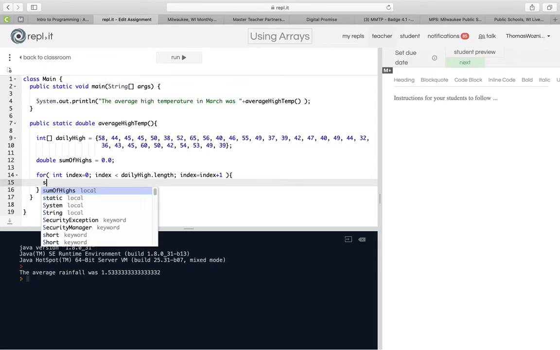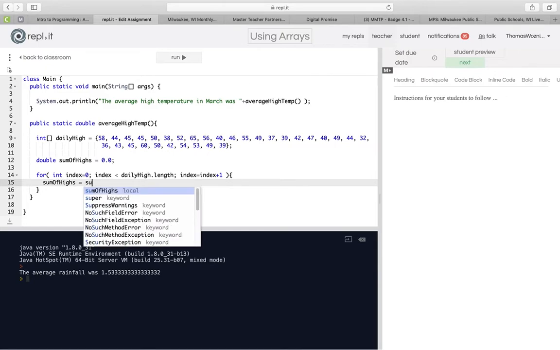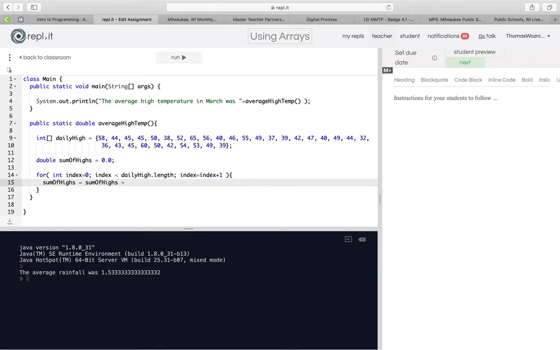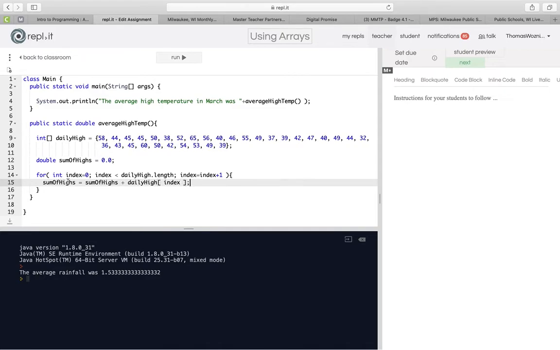So what we're going to do in here is we're going to go sum of highs, and I want you to notice, to make your life a little bit easier. Once you get this showing up, where it's figuring out like, hey, you have this local variable called sum of highs, you can just hit return on the keyboard or enter on the keyboard, and it's going to fill that in for you. So we can say sum of highs equals sum of highs again, but we want to add on the daily high at a particular index. Now I'm putting spaces in there to make it kind of more readable for you, but you don't have to put those spaces in here or there. Okay, but let's just understand what this is doing.